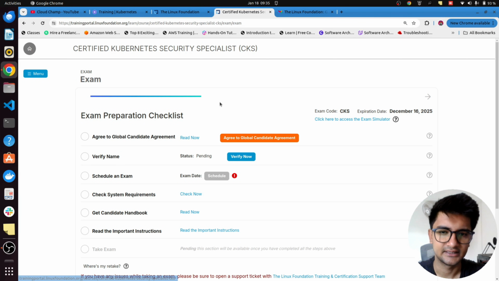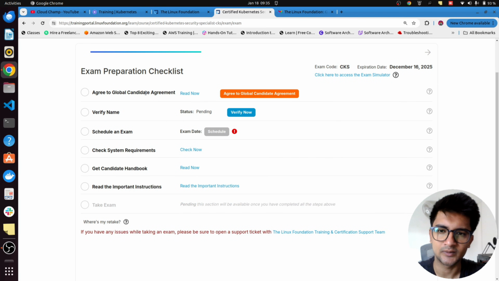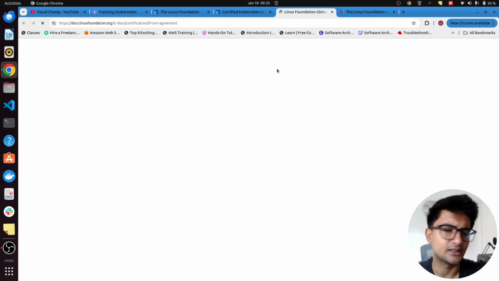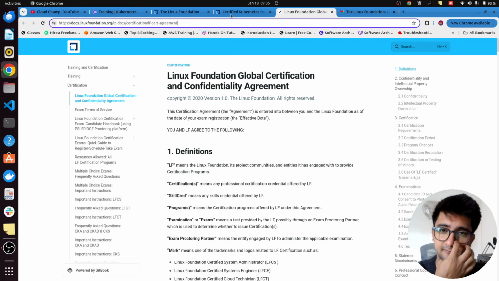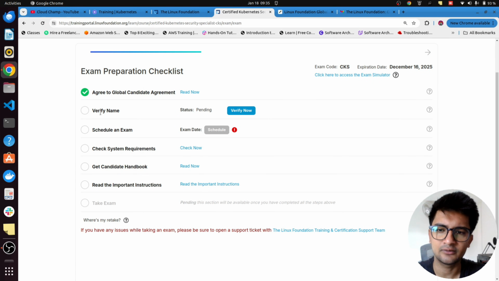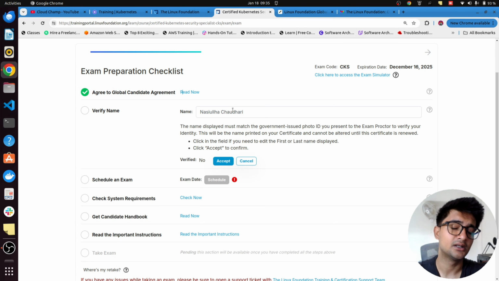So I'm doing it for CKS. You can see these are the things you need to do. So agree to global agreement, you can read it, and then click on agree to global candidate agreement. You can read it if you want. I've already read it before I gave my CK exam. Then you need to verify the name. This name is going to appear on your certification. So make sure it matches your government ID. So my name is correct. I'm going to accept it.